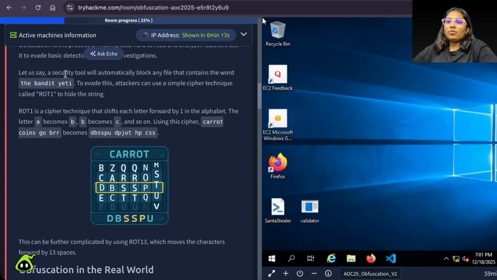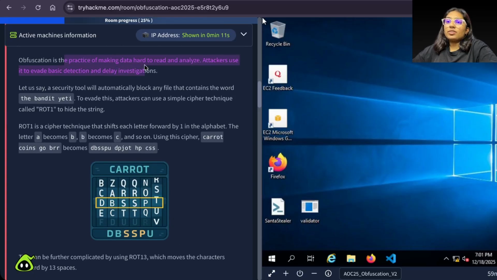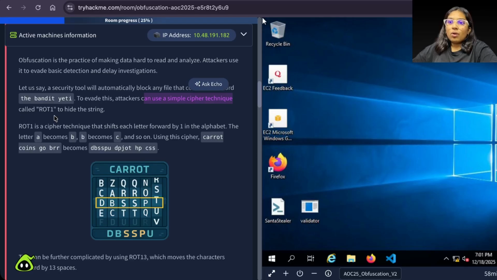Understanding the gibberish. Obfuscation is the practice of making data hard to read and analyze. Attackers use it to evade basic detection and delay investigation. Let us say a security tool will automatically block any file that contains the word "the banded yeti". To evade this, attackers use a simple cipher technique called rotation 1 to hide the string.